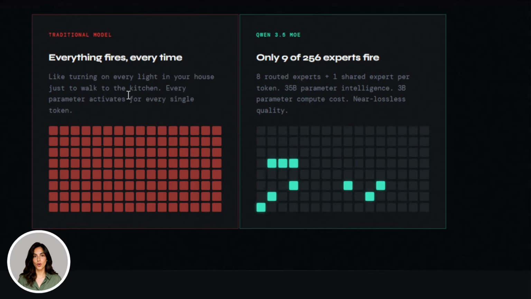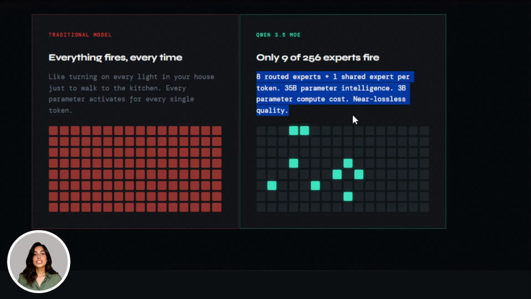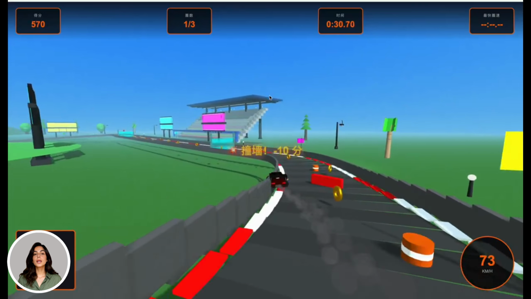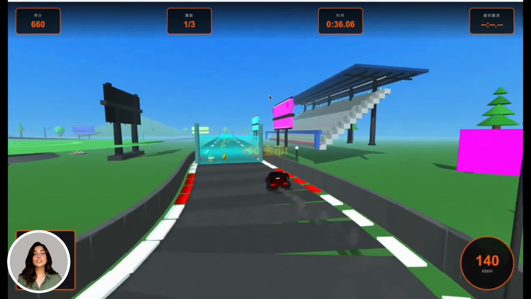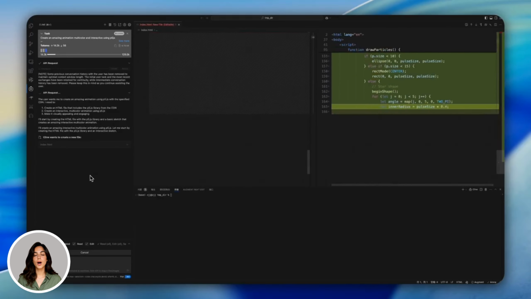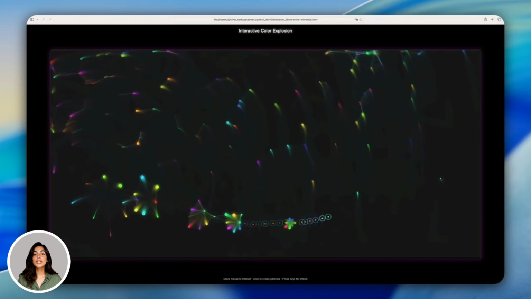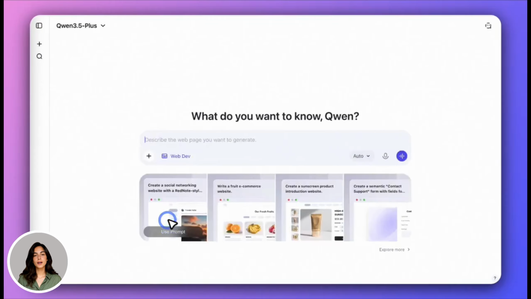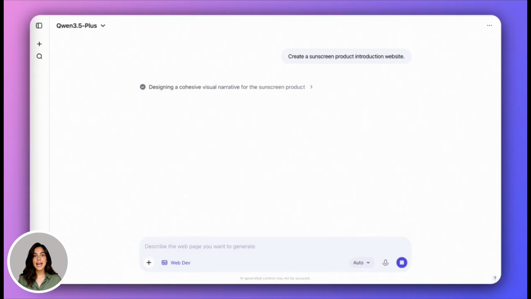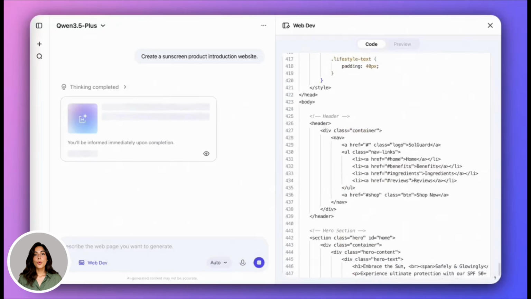The 35 billion parameter model, for example, only activates 3 billion parameters for any given token. Out of 256 total experts built into the model, only 8 routed experts and 1 shared expert fire at any one time. The result? You get the intelligence of a 35 billion parameter model, but you are only paying the compute cost of a 3 billion parameter model. And the models maintain near lossless performance even when you compress them further with quantization. Smaller memory footprint, almost no drop in quality. That is why these models can run on hardware most people already own.